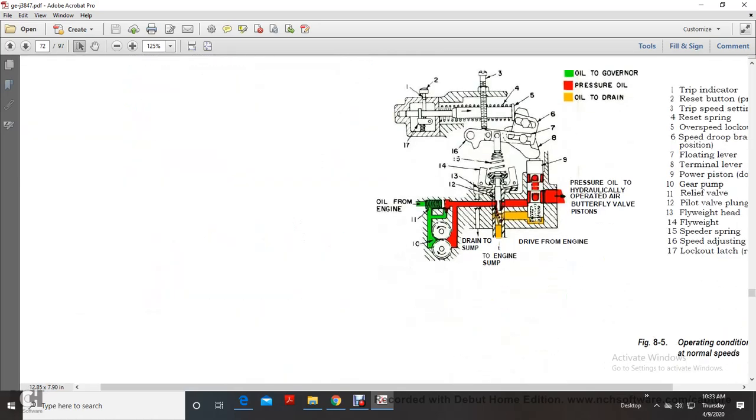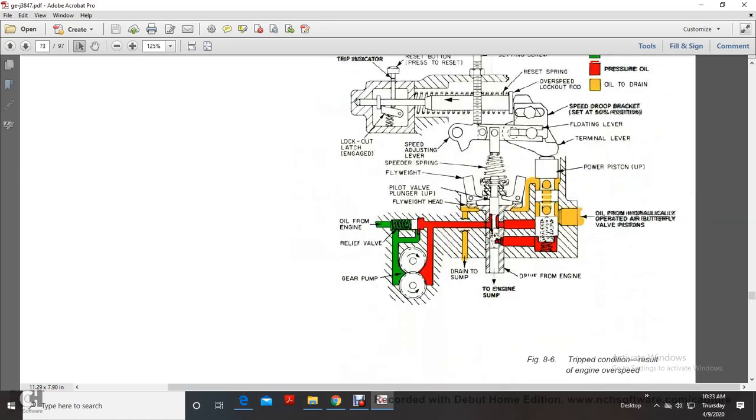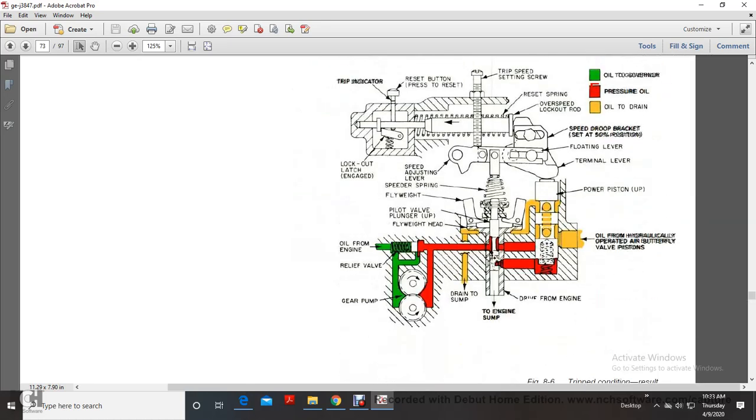Alright, this shows your governor operating at normal speeds. The flyweights, drain to sump, drain from engine, pressure to the hydraulically operated butterfly, and trip condition, resistant oil overspeed.